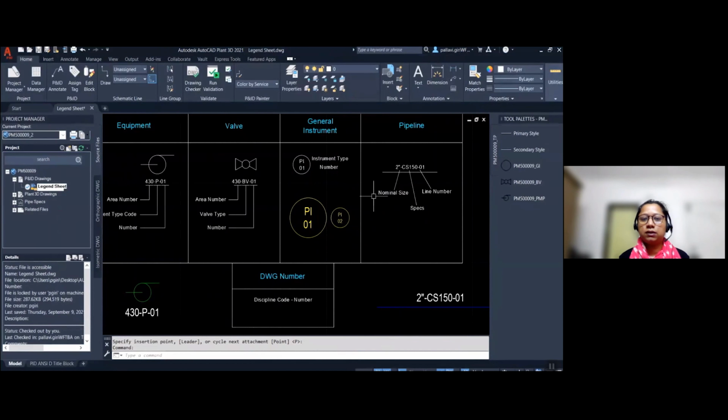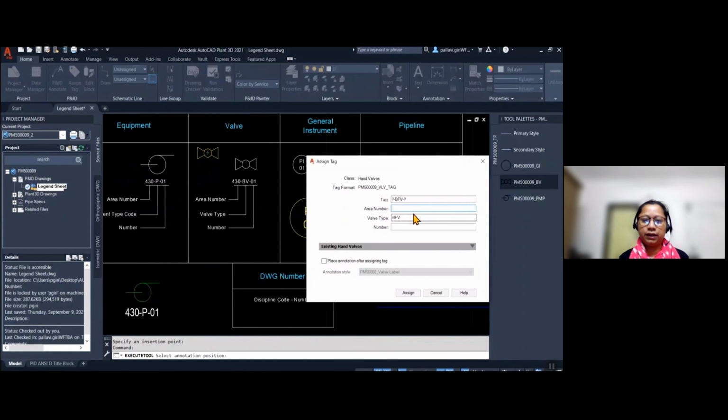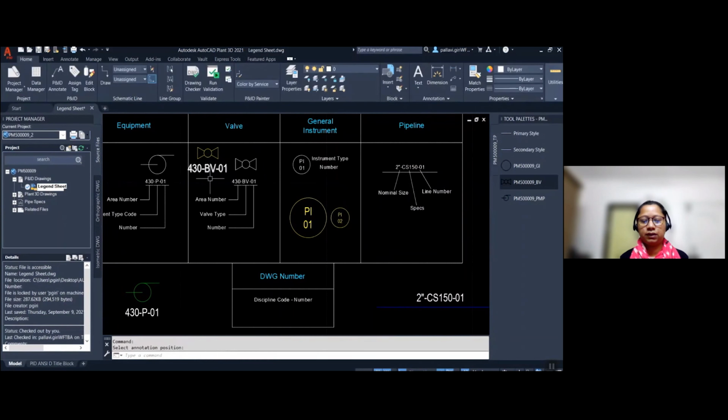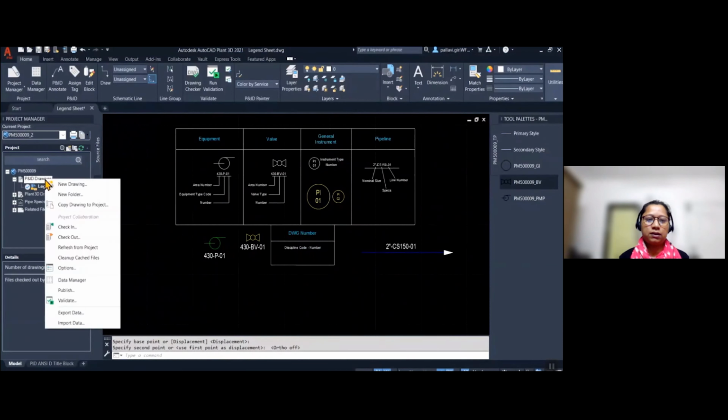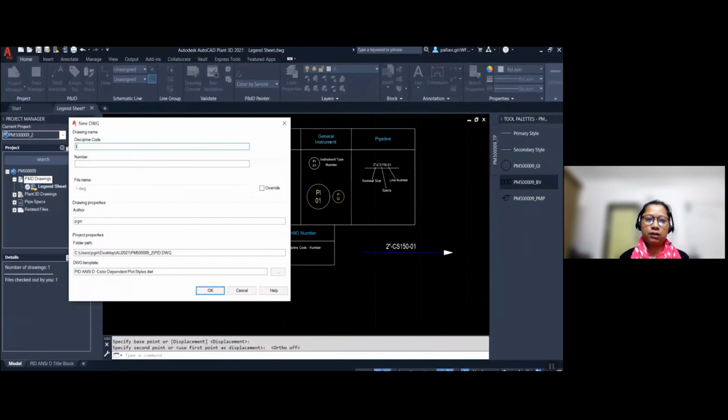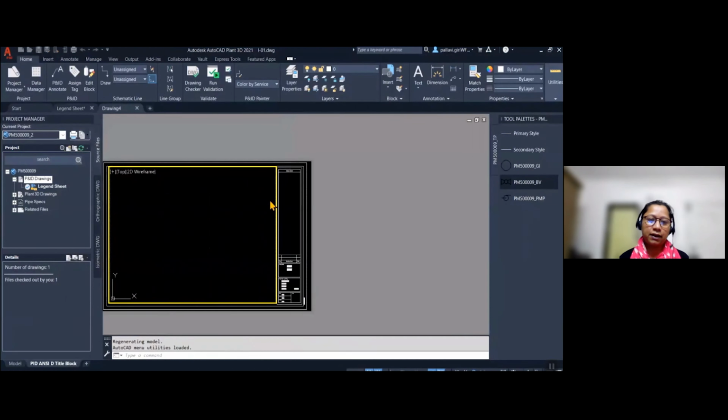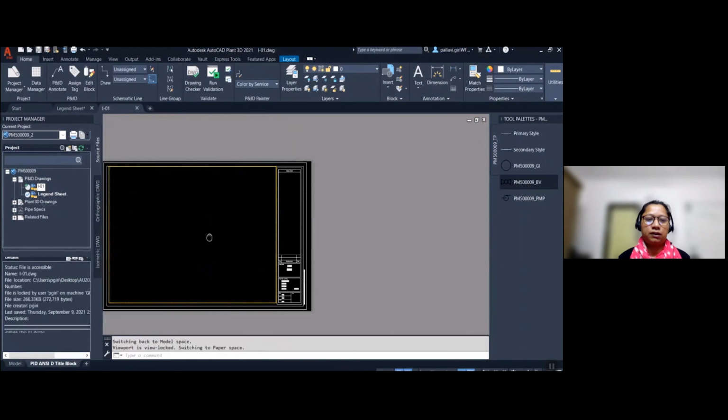Okay. So our next symbol is wall. I'm going to test that too. So for the area number, I'm going to add 430, wall, and the number will be 01. Assign tag. Okay. Let me move it down so that we can see correctly. So these things are ready. The last one which we need to check by creating a new drawing is the drawing number. So the discipline code I have added as I for instrumentation, and the number is 01.